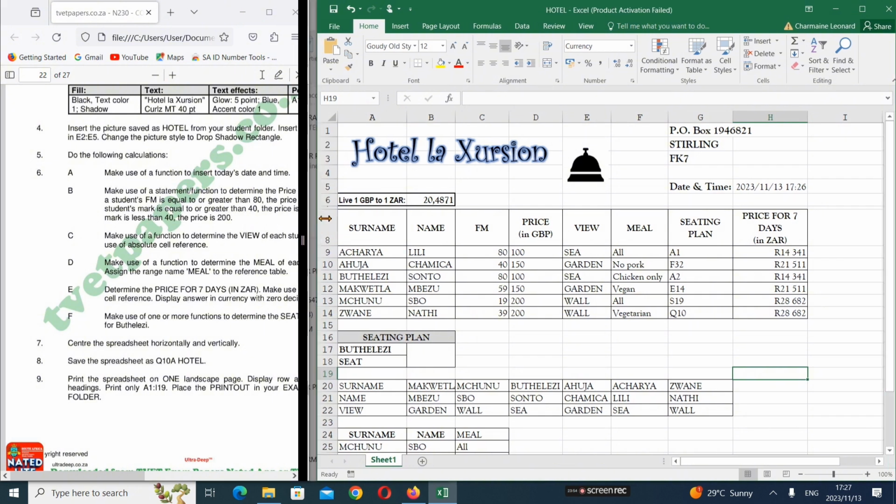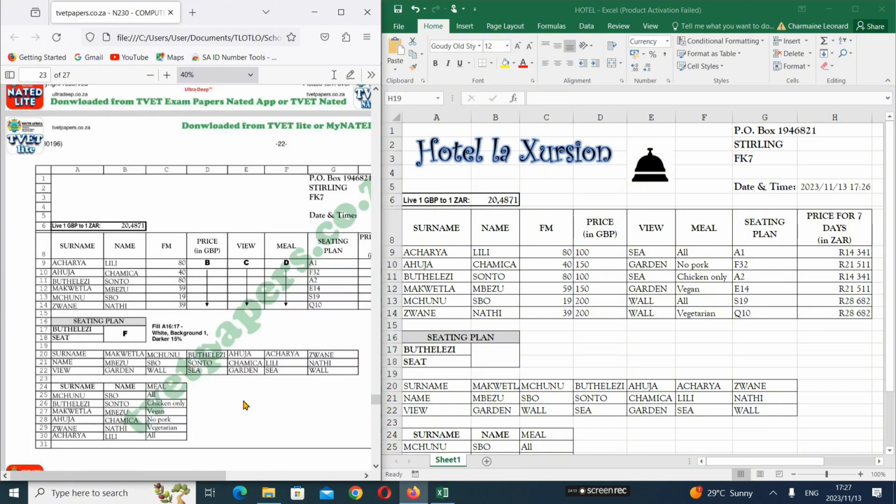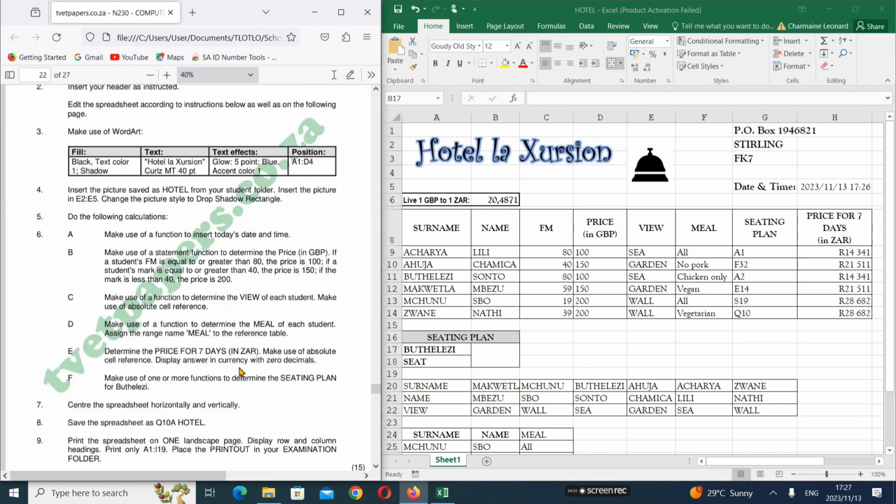Okay, so let me do this. What are we doing? They're saying make use of one or more functions to determine the seating plan for Buthelezi. So here's our seating plan for Buthelezi. I think it needs to be calculated here, so our F needs to be here.